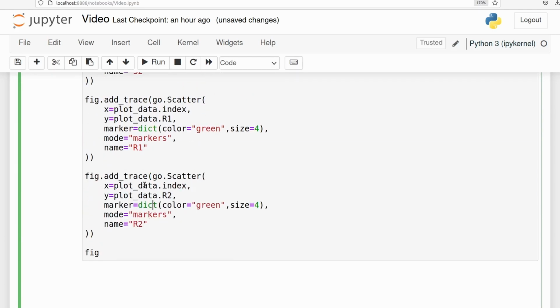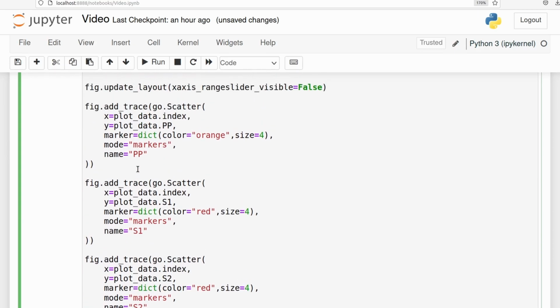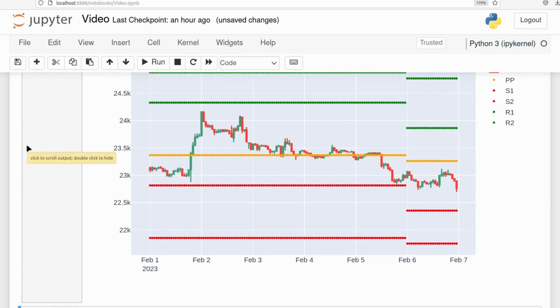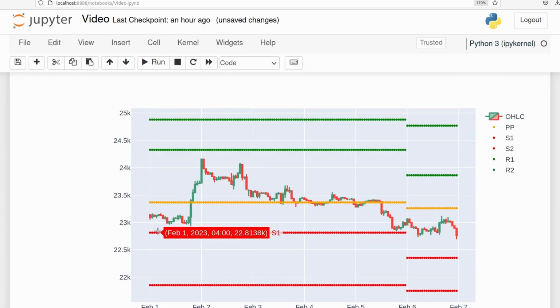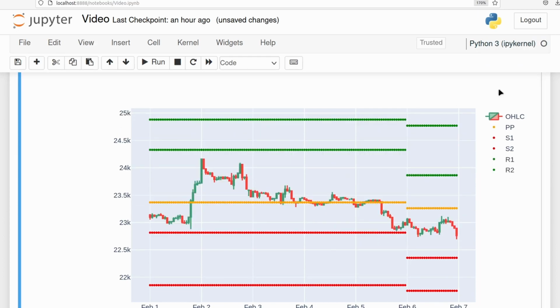So thanks to some quick copy-pasting action, I've got R2, R1, S2, and S1. All I'm doing is copy-pasting this original plot and then changing the Y value, the color, and the name. Let's go run it and see what it looks like. I've color-coded them so we can see what's happening. Red for support, as that generally means we're heading in a bearish direction, and green for resistance. You can turn them on and off using the plotly legend over here.